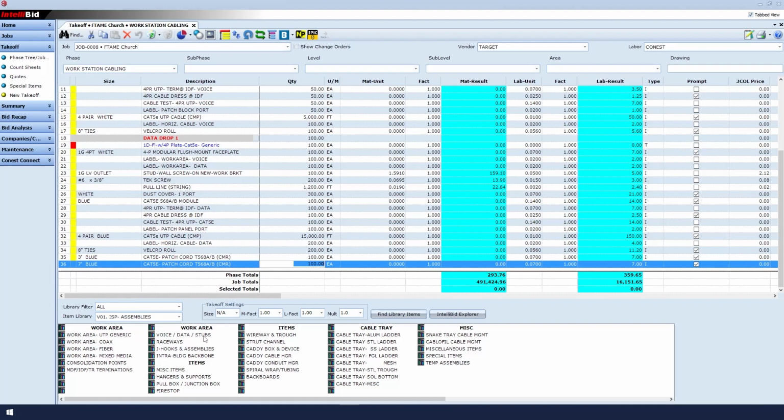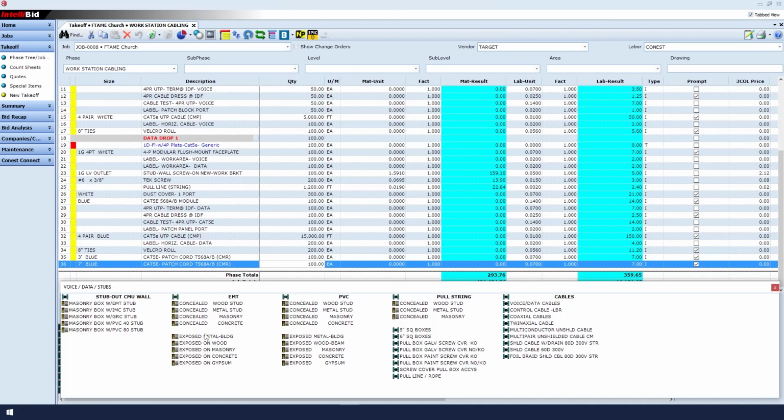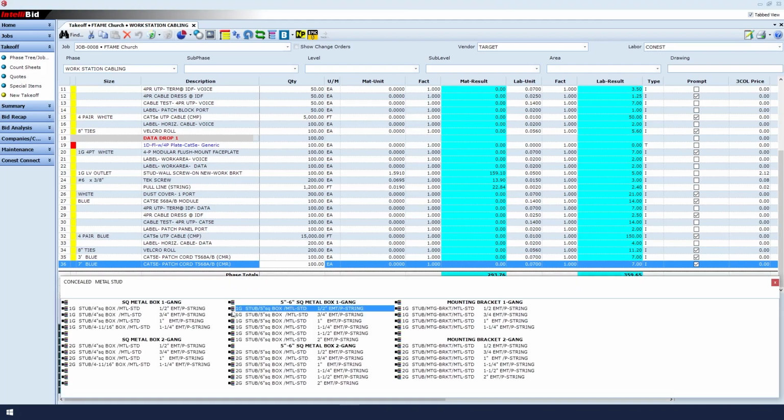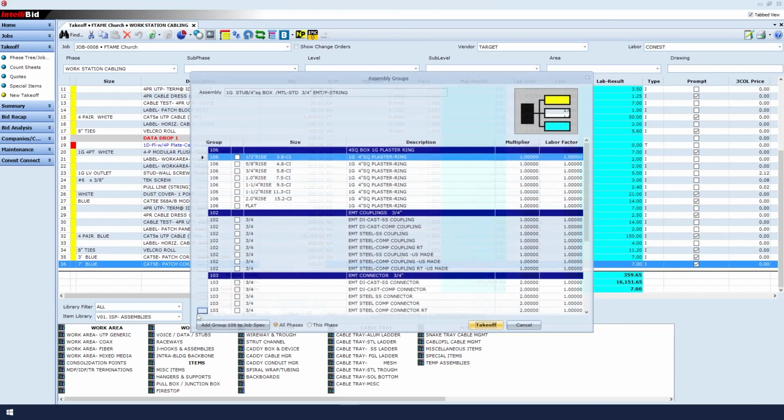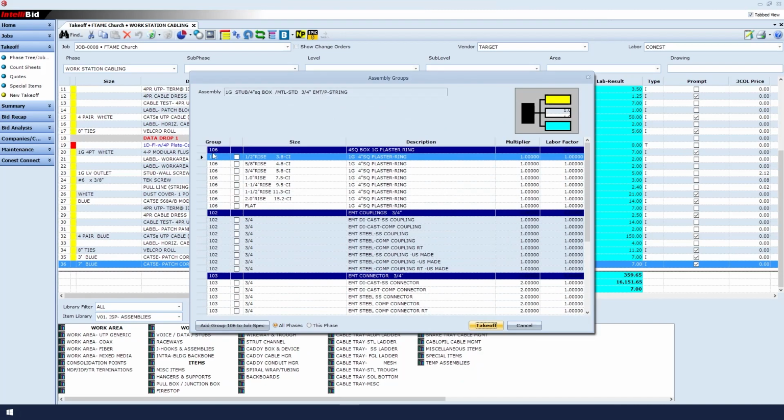Next, we'll add a voice data stub assembly. At the bottom of the screen, in the second column, I'll click Voice Data Stubs. Let's say we're going with concealed metal stud with the EMT, so we'll single-click that. In the next step under Metal Box, let's say we have a 3/4 1-gang stub for square box using 3/4 inch, and we'll select that with the single click. The Assembly Groups window then appears so we can enter more specifics for this assembly.